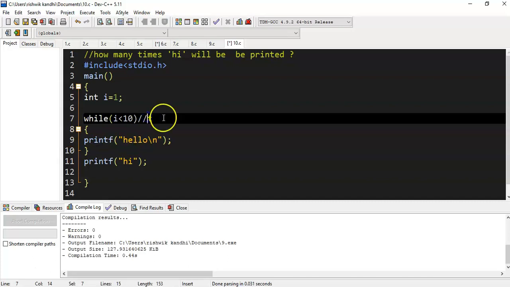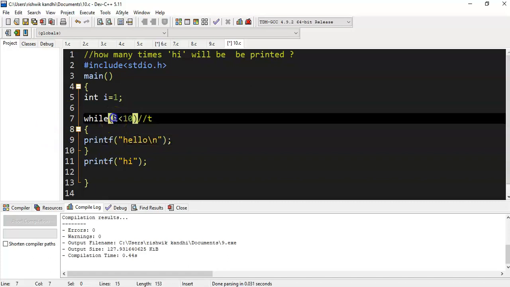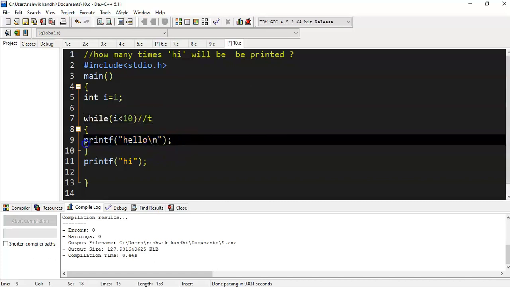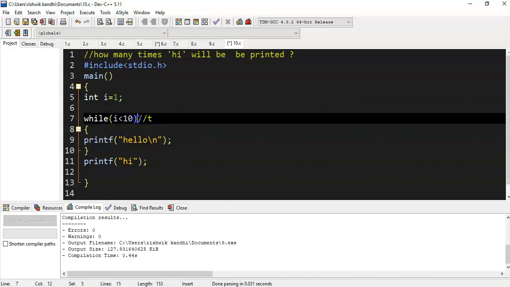Again, the control goes to i less than 10 because it is a loop. So 1 less than 10 returns true, and again hello will be printed. Again, the control goes to while, 1 less than 10, i is still 1, and it returns true. And again, hello will be printed. So this condition is always returning true. There is no scope that it will become false, and i is always 1.